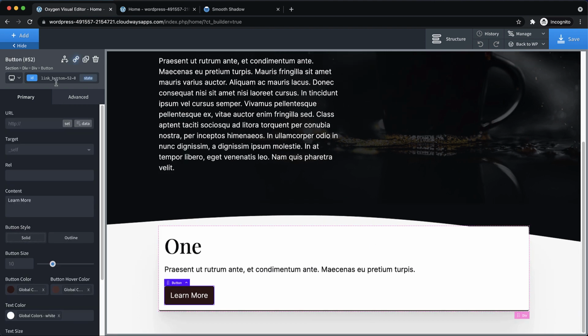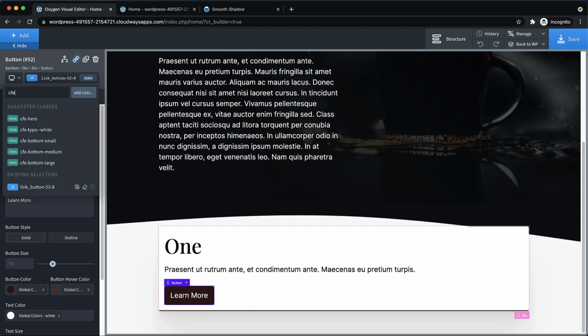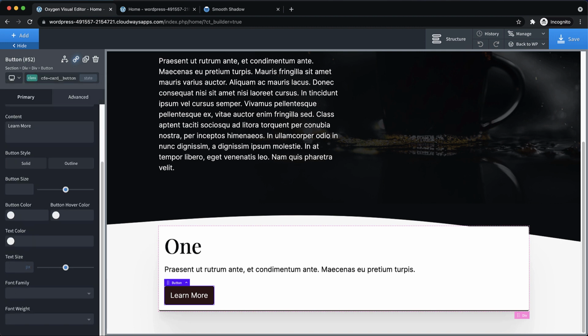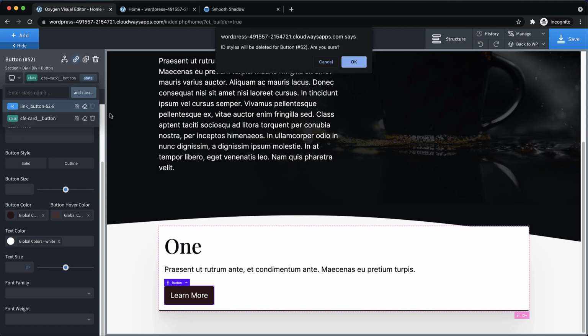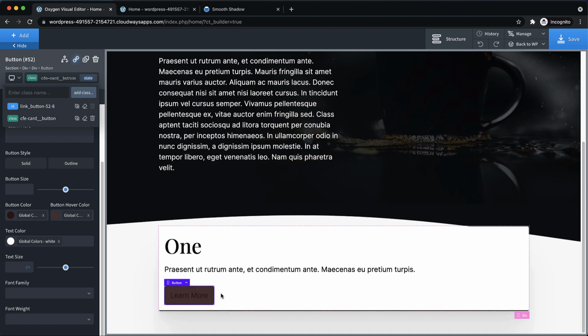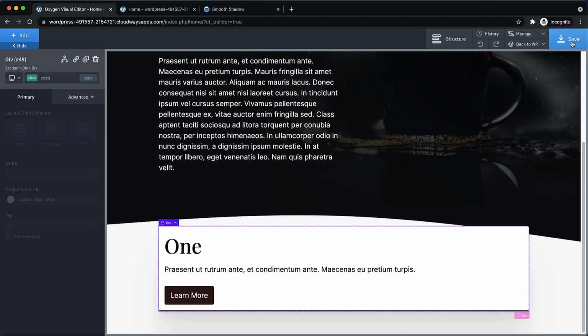And let's select the button, and let's add the class card. Yeah, I didn't prefix that, did I? Anyways, CFE-card, and then __button, so that we know this is a button that belongs on a card. Let's add that, and now let's copy all the styles from the ID to the class, and then let's clear the styles on the ID. Now it has a class, and it should work just like we want it to.